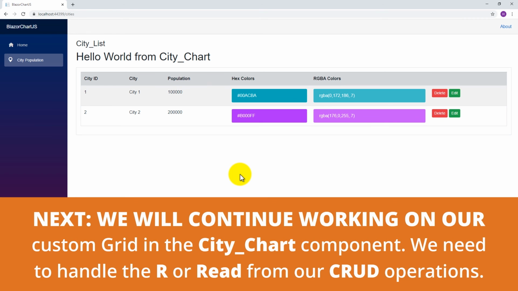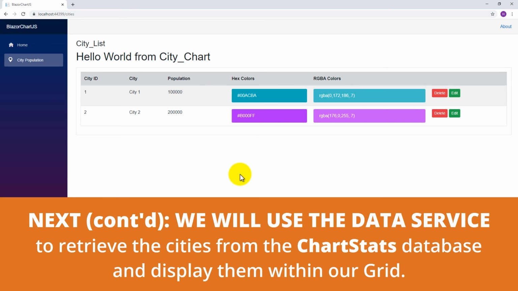In the next video, we will continue working on our custom grid in the city chart component. We need to handle the R or read from our CRUD operations. We will use the data service to retrieve the cities from the chart stats database and display them within our grid.